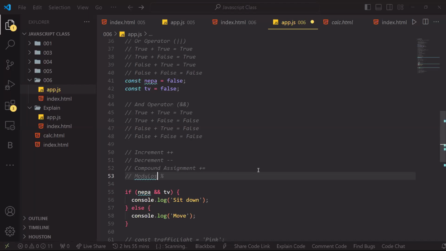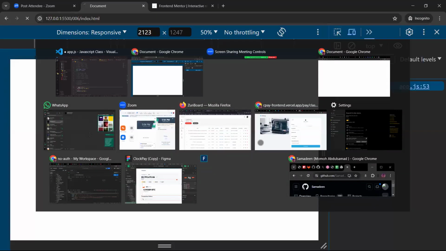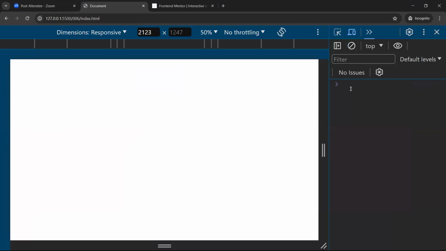Modulus. Yes, so this is what it is called, modulus. Now let's say we want to divide. Let's use our console for this. So if we say 12 divided by 4, what are we expected to see? 3, because 4 will go into 12 three times, yeah? And if we say 12 divided by 3, we're expected to see 4 because 3 will go into 12 four times. What if I say 12 divided by 5?